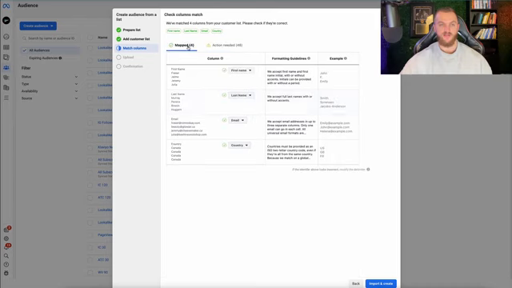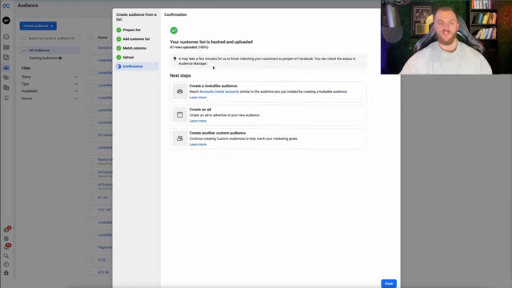Honestly, this amount of data is perfectly fine. If we just have the first name, last name, and the email, we should get most people up on this list. So I'm going to go ahead and import this. And as you can see, this list has now been created. Your customer list has been hashed and uploaded. I only uploaded about 67 people, so not a ton of people. You're going to want to upload a larger list than that in order to create your lookalike audience.